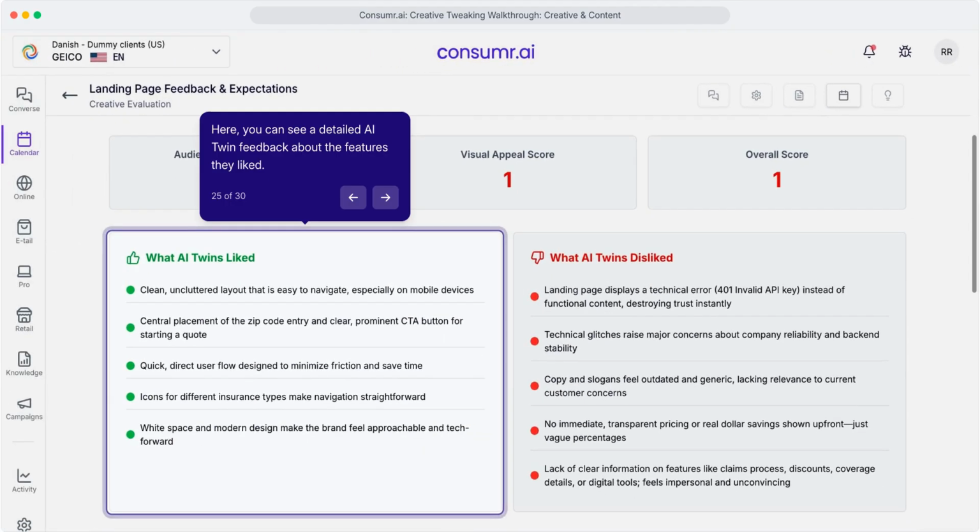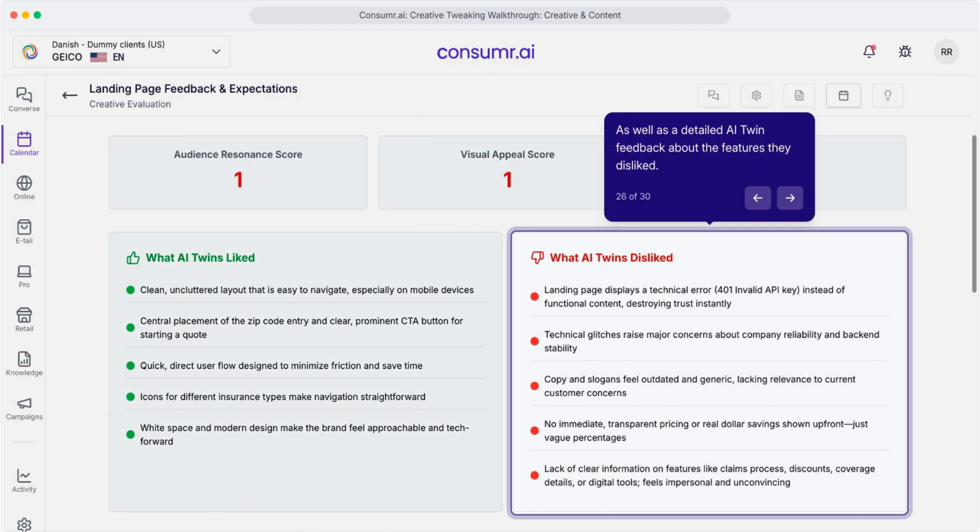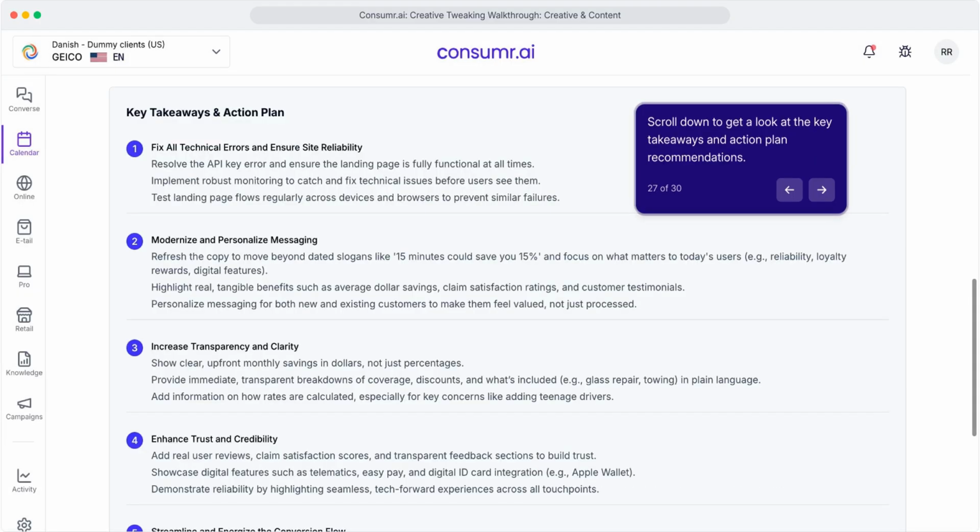You'll see exactly what the AI twins liked, the visuals, words, and elements that earned the strongest positive response, and exactly what fell flat. The parts that confused, bored, or alienated participants all flagged clearly. Scroll down for key takeaways and an action plan, a concrete findings to fixes roadmap your creative team can execute right away.